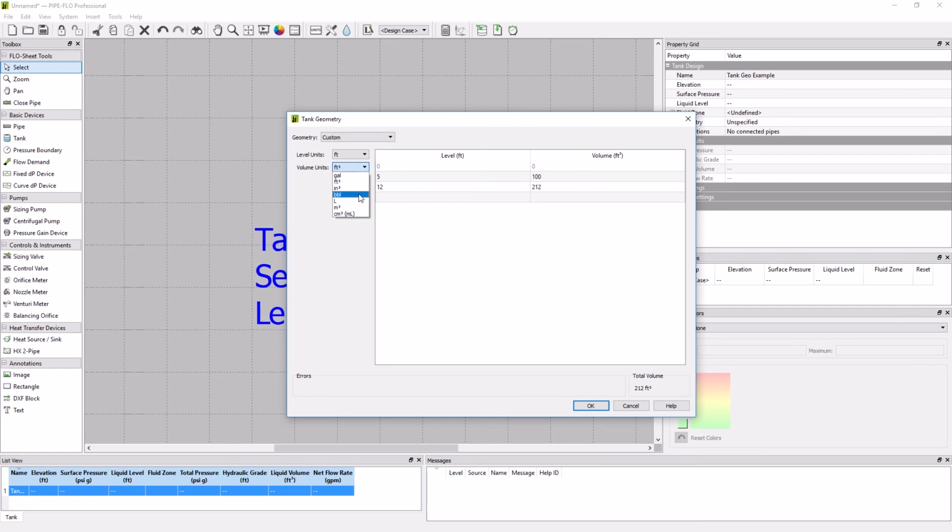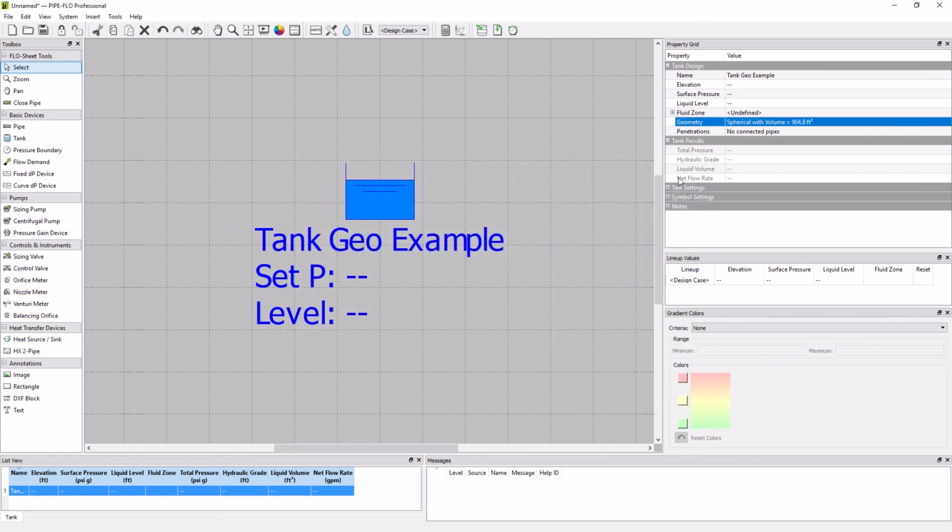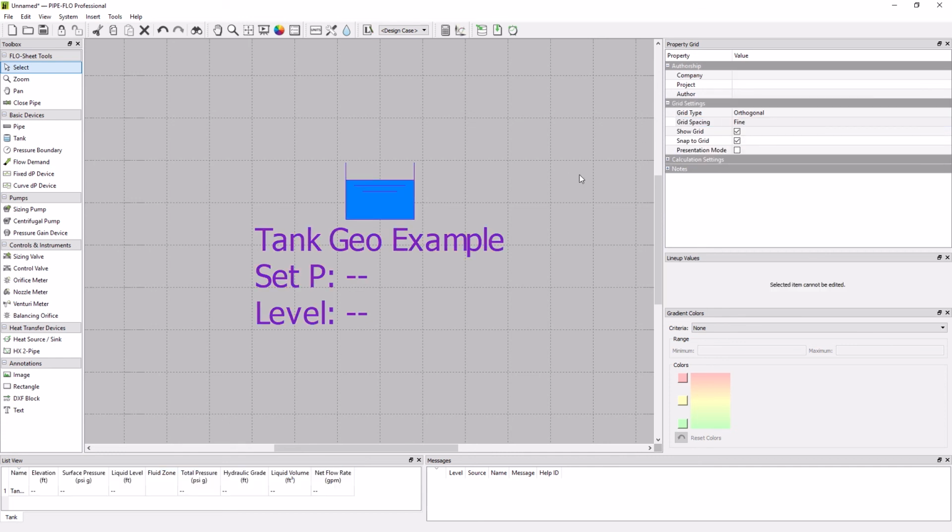And we can specify various volume units or level units to view our tank in. If we just go back to the spherical, we can specify the unit there as well. And if we hit OK, you can see here in the property grid, our geometry has been added to our tank specifications, and we can continue with our model.